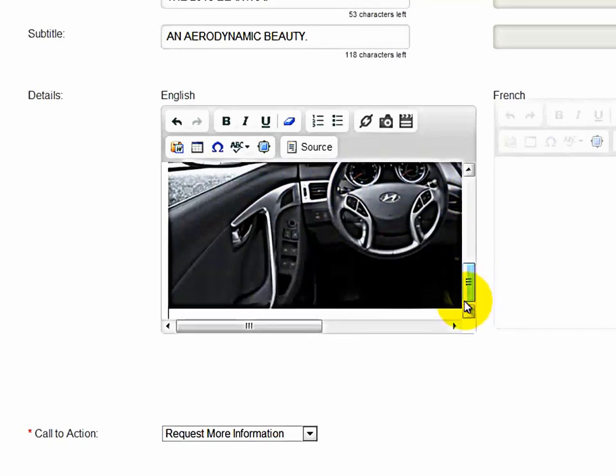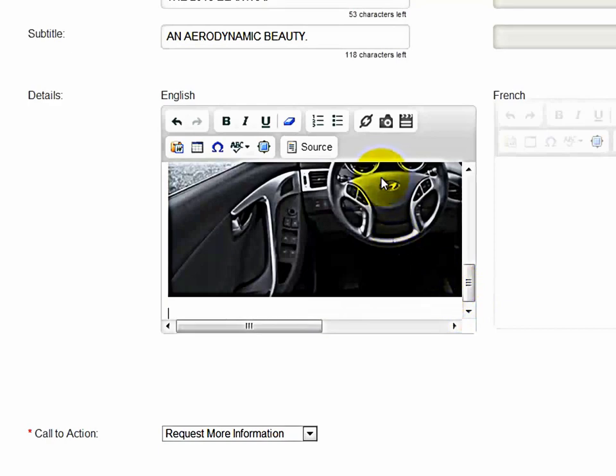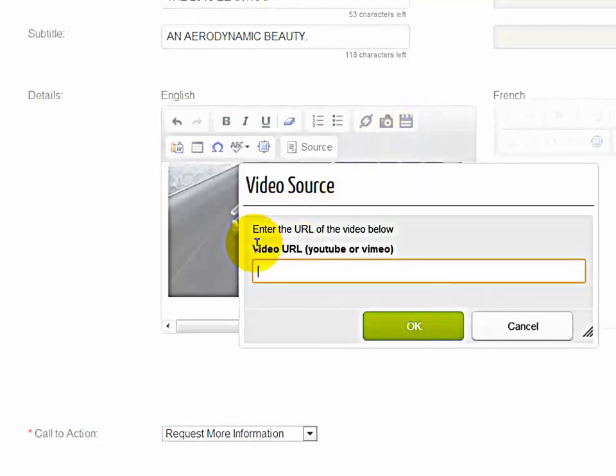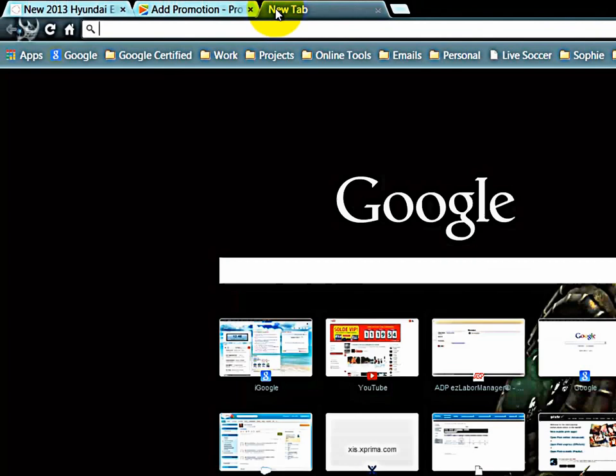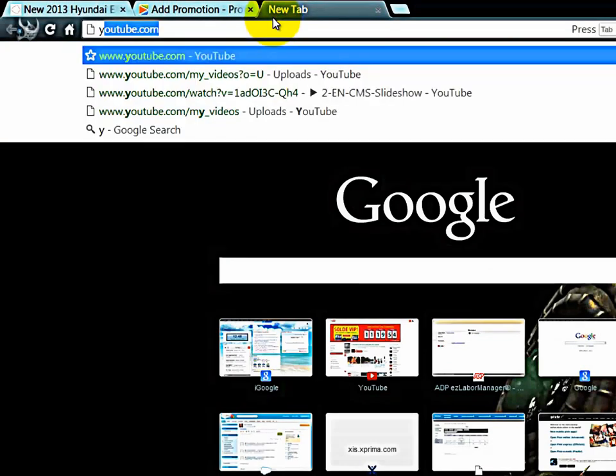Now if I want to add a video, just click on Insert a Video. And it tells you here, video URL from YouTube or Vimeo. So what you need now is the URL or address of where that video exists. In this example, we'll use YouTube as a site.